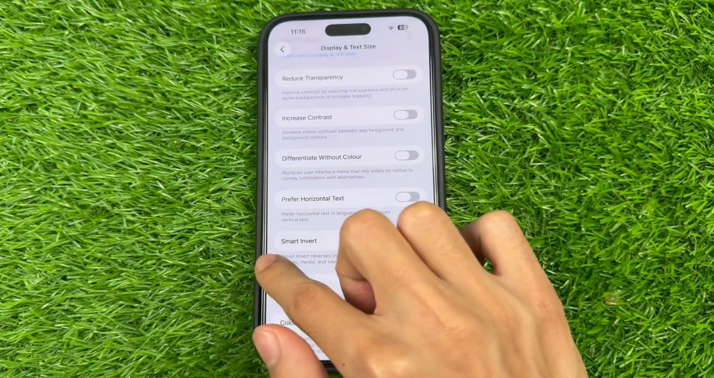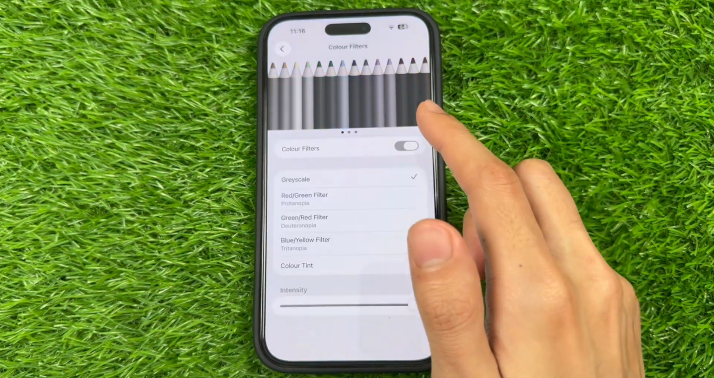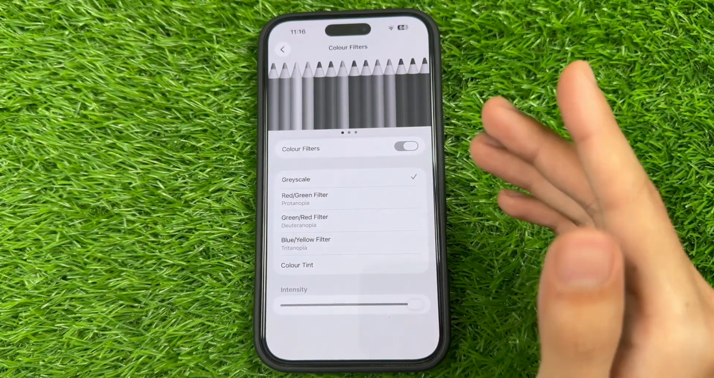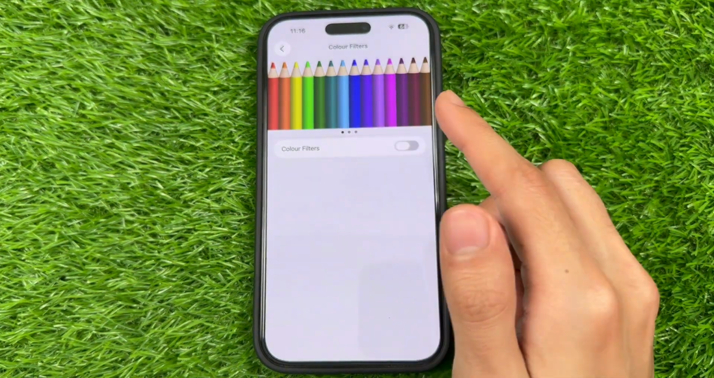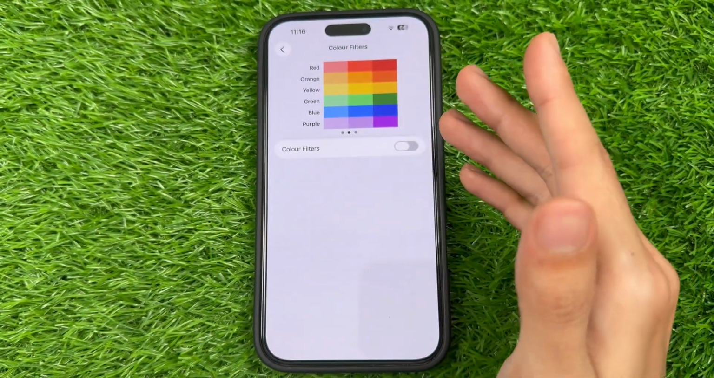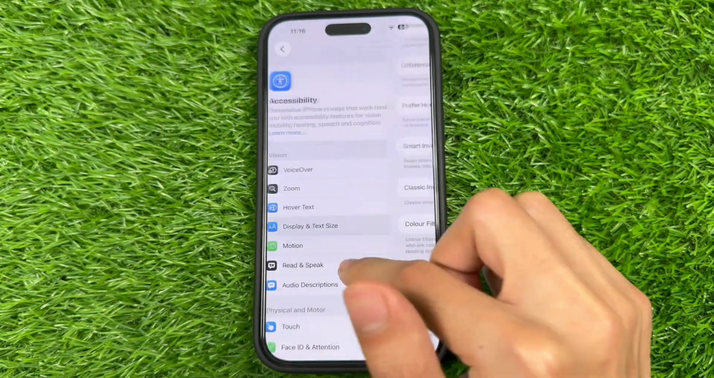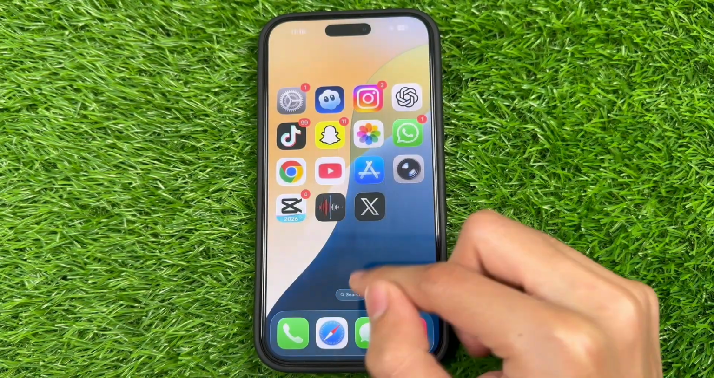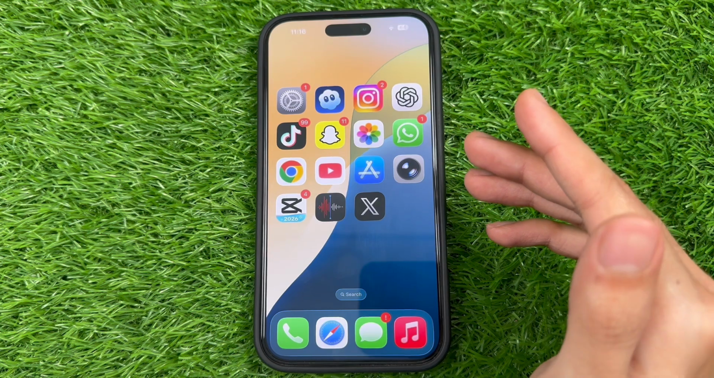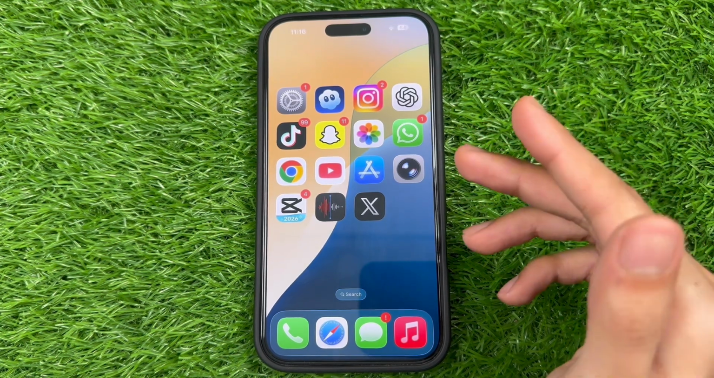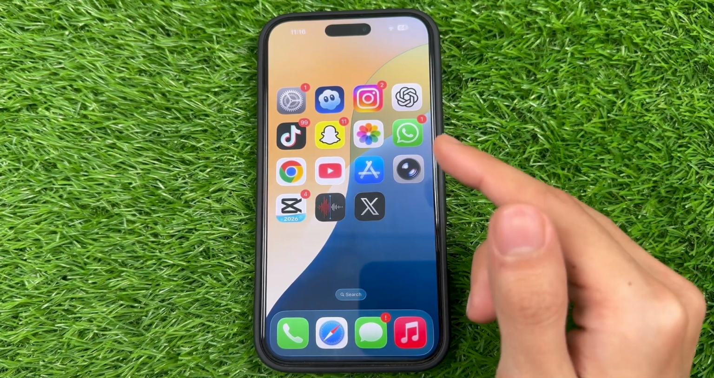Now go back one screen and tap Color Filters. If color filters are turned on, your iPhone colors can look very strange. Turn color filters off completely. Once you do that, exit Settings, and your iPhone colors should now be back to normal. These options are easy to turn on by accident, so this usually fixes the problem right away.